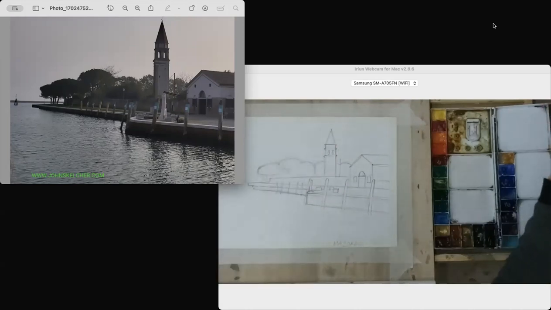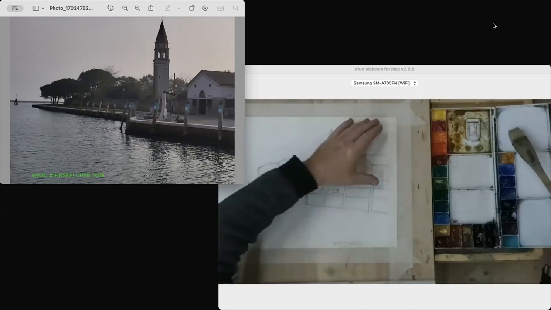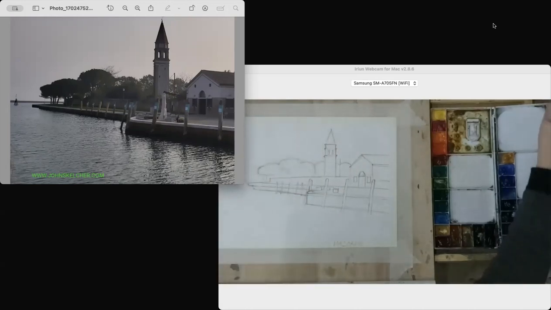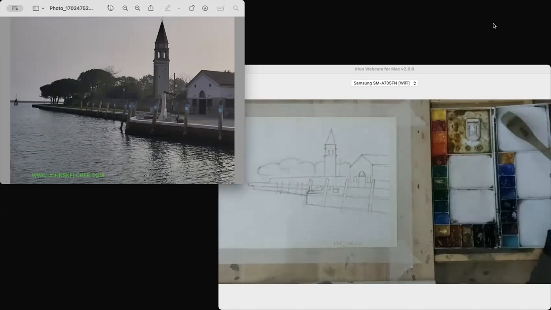So the colors that I'm going to begin, I'm going to use 2 washes in the sky. So you'll need plenty of water because you'll need to fill the whole of this area. And literally the sky is behind all of the buildings, behind the trees, behind the bell tower. So everything gets the same wash, pretty much.